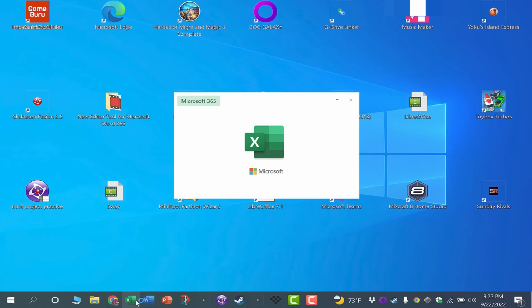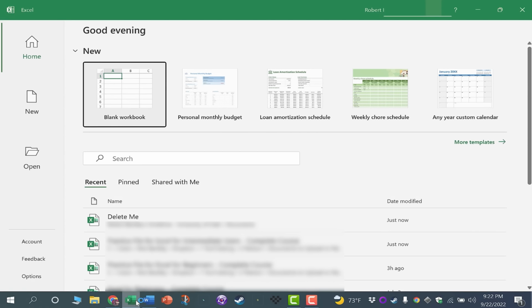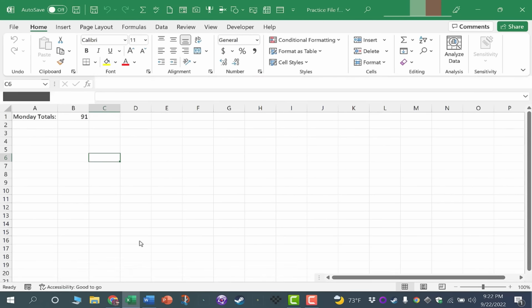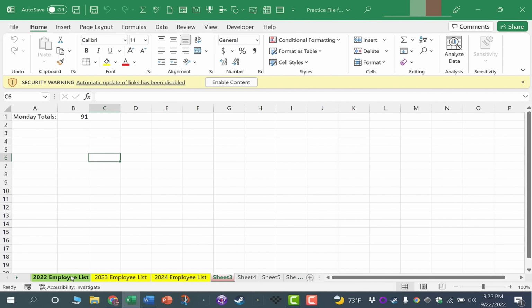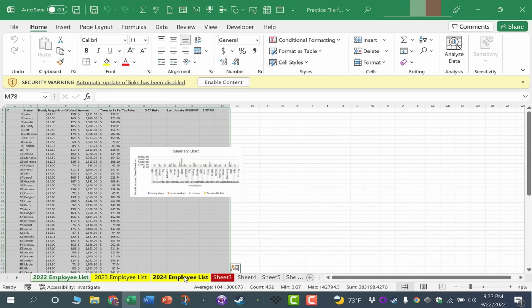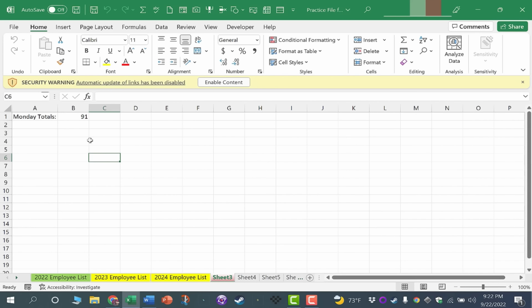So now when I open up Excel, it could be later today, it could be next week, I can open up that same file again. This is my practice workbook that I've used for most of this video. But notice, because I linked this workbook to another workbook, I'm getting a security warning. Automatic update of links has been disabled. So because this workbook is connected to another, if that other workbook changes, if the data is changed or anything else that I'm linking, it's not being automatically updated in this workbook.